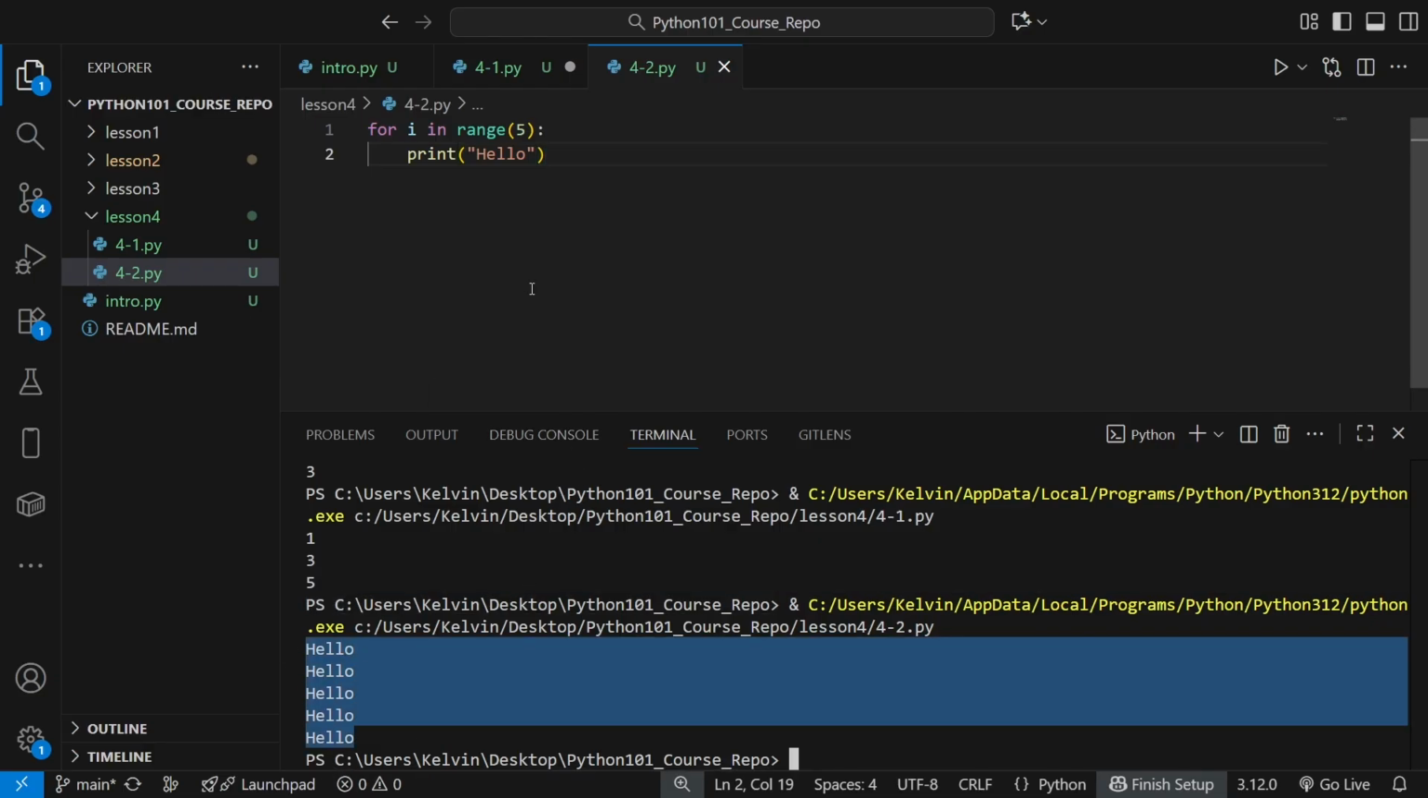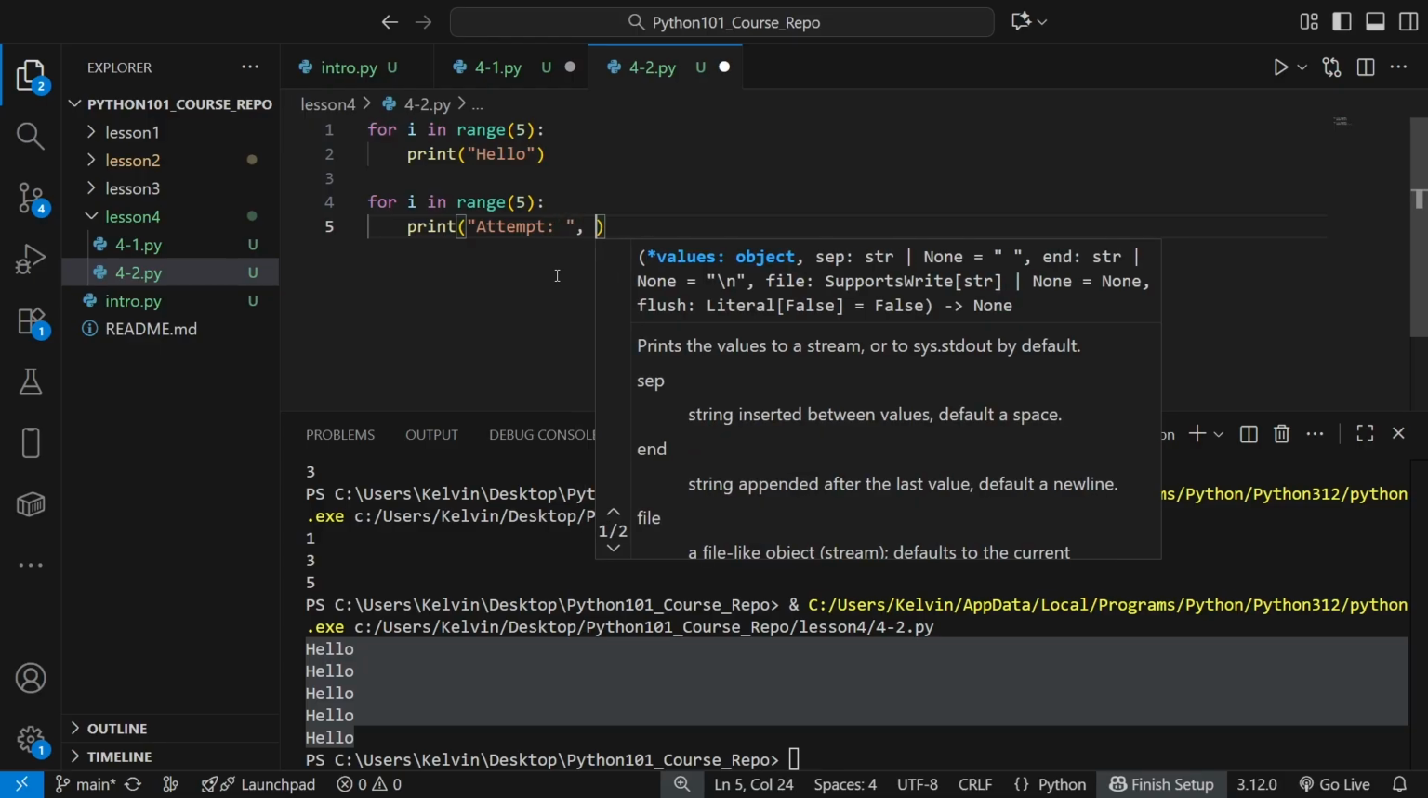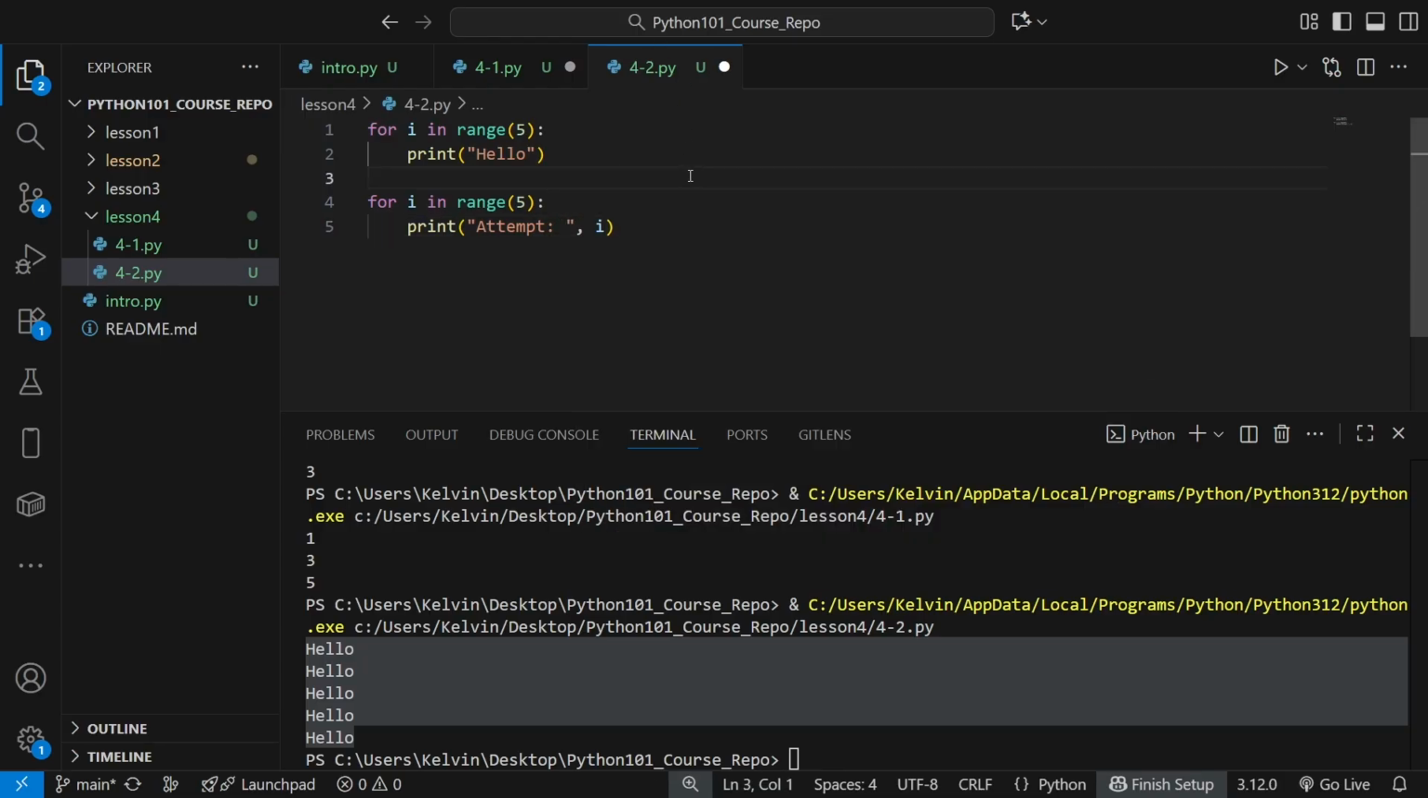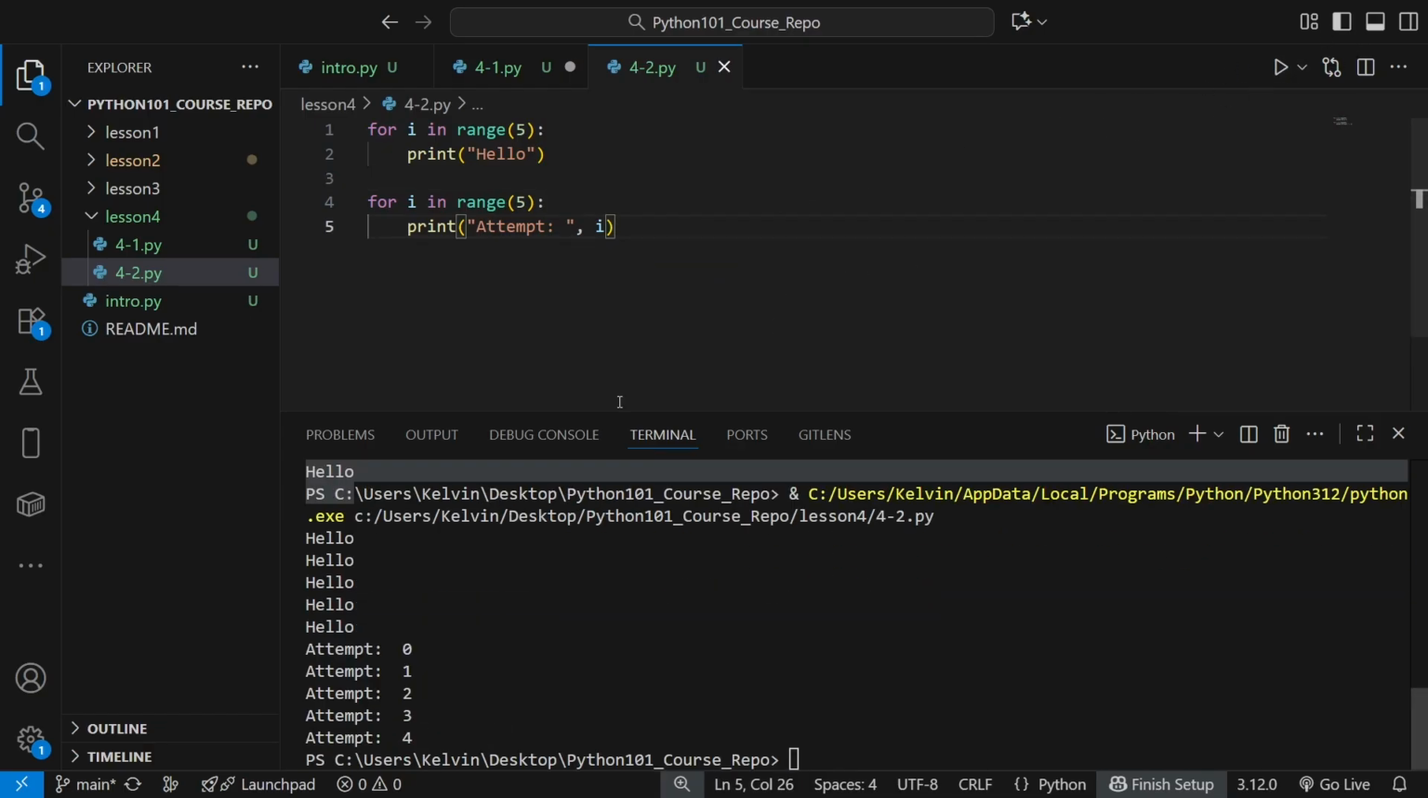Now, let's use the loop variable so the output changes each time. The loop variable is what holds the current value for the current iteration like usual. So we can have a slight iteration of what we did before for demonstration purposes. Say we wanted to have something like attempt, and we wanted to print I instead. We should see attempt 0, 1, 2, 3, and 4.